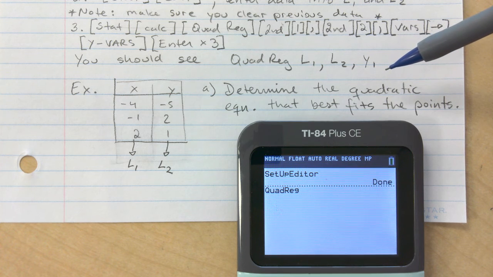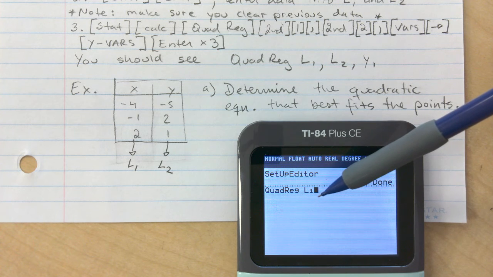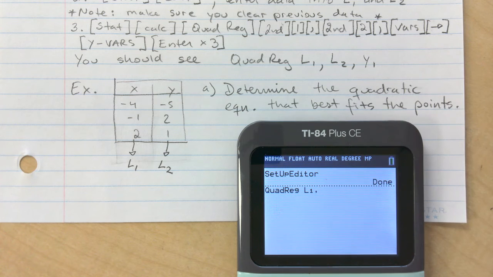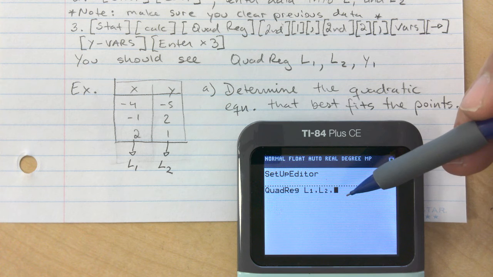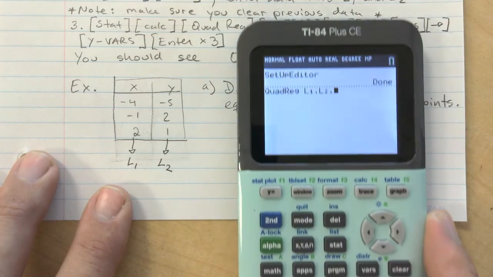Okay, so we're going to go second, 1. Oh, you got L1 there. That's where my x values are. Okay, comma, not decimal, comma, second, 2. Okay, then you're going to go comma, vars, find the variables button. This is a little tricky.